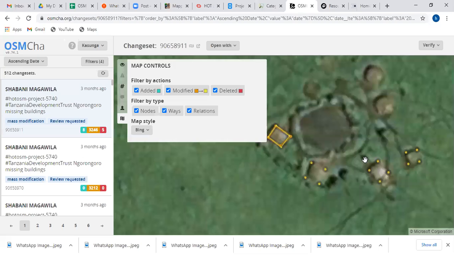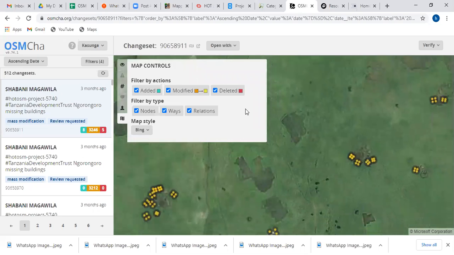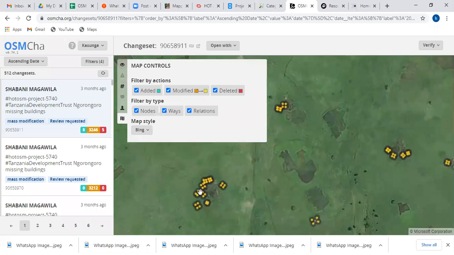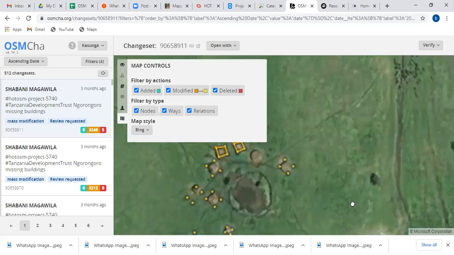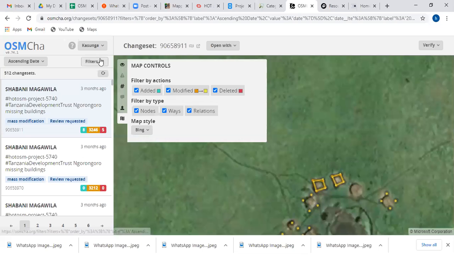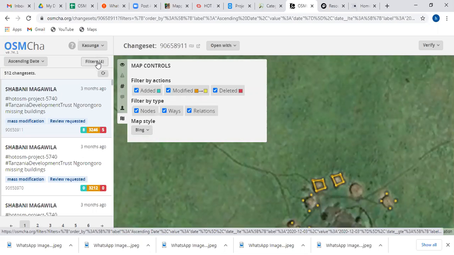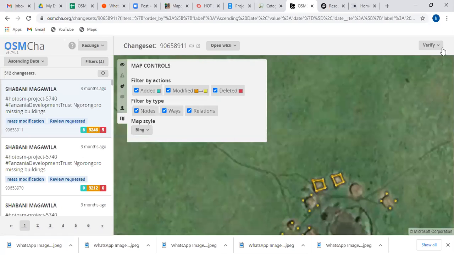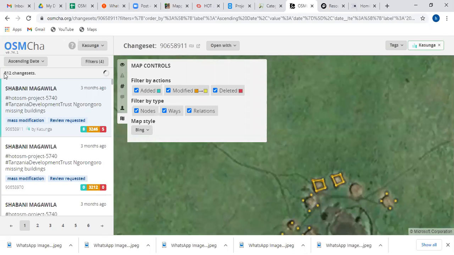Most of these look like Shabani modified them, because if you add new features, the color will be green, if you modify, the color will be yellow, and if you delete, the color will be red. So here is another way of trying to filter or search a youth mapper's work, or any mapper's work, and validate whether the mapping was good. Like here, I'm going to verify. I'm saying this is a good one, the thumbs up.